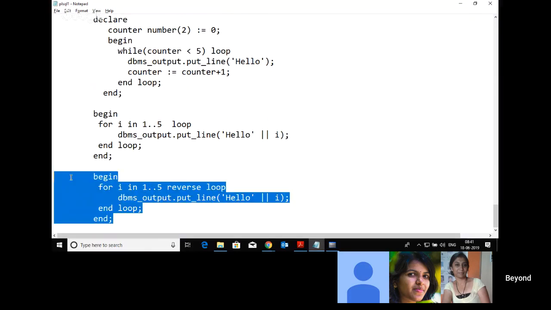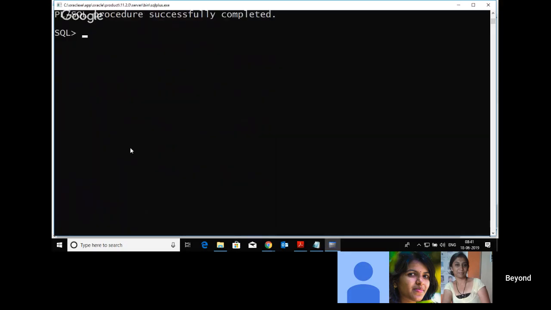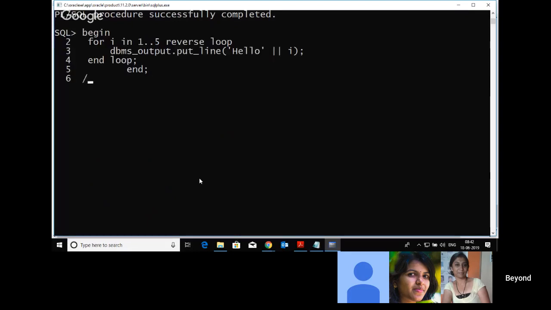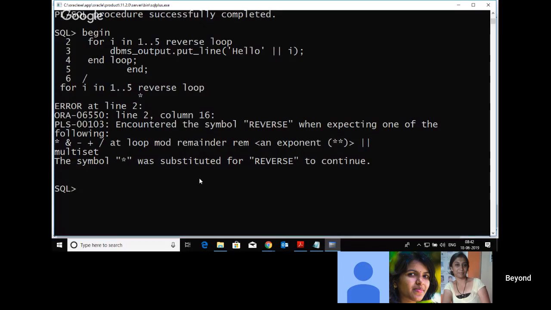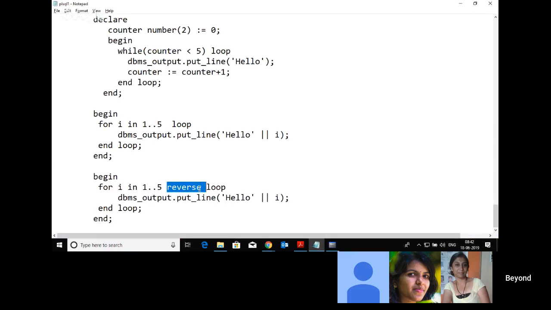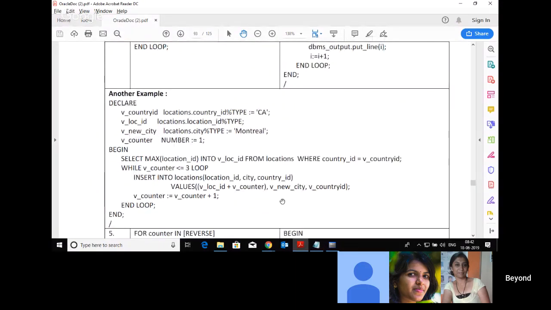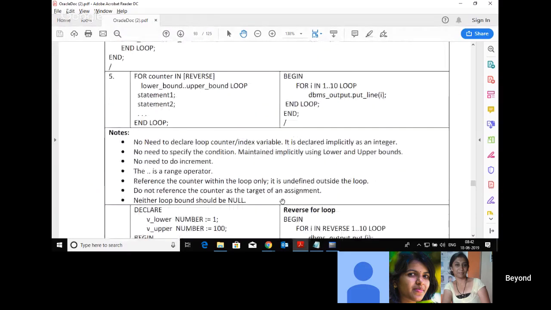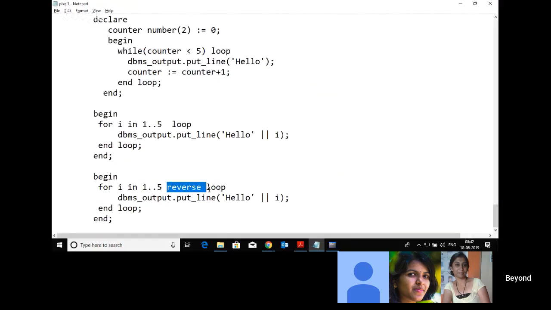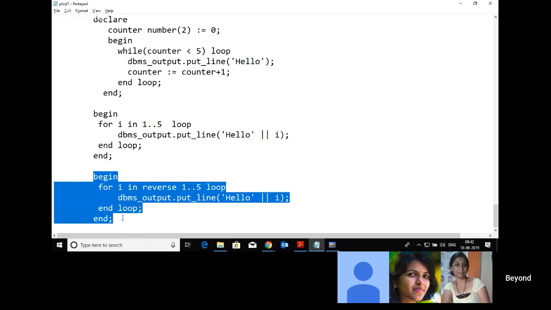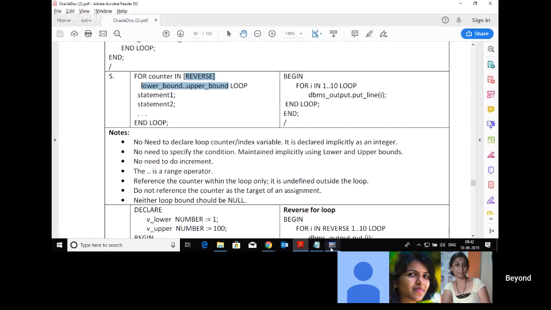Let me try this. Let me see whether it is syntactically correct or not. Reverse I have used. Maybe I used reverse in a wrong place, but you can use it. I guess I can use it. This is a for loop. Here actually you have to use it after in, not after the boundaries. Syntax error. Reverse you can use after in. When you use reverse here, it starts from 5 and ends with 1.